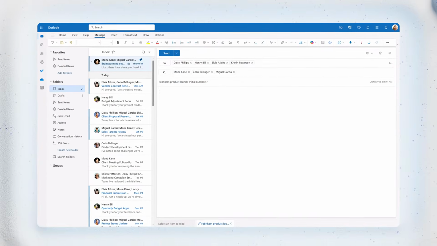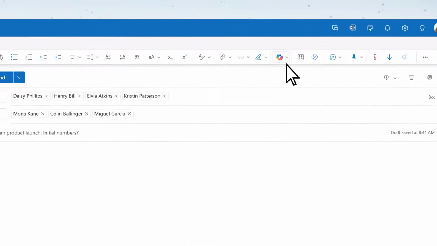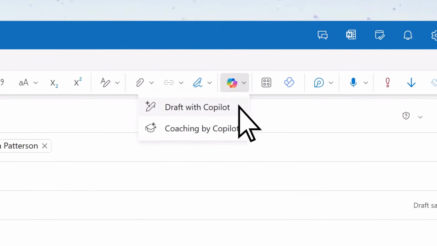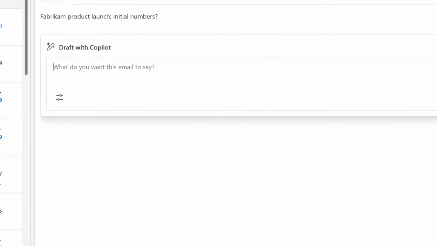Let's quickly draft an email with Microsoft Copilot in Outlook. With the mail open, select Copilot, Draft with Copilot. Maybe we want to send some praise to coworkers. Congratulate the team on the Fabricam product launch and ask how initial numbers look.